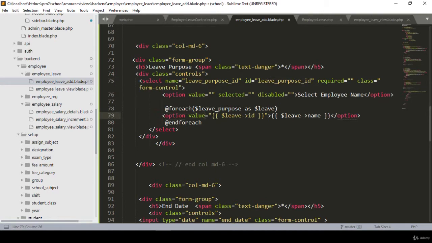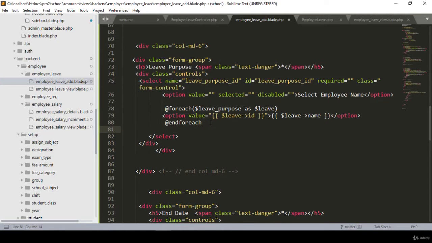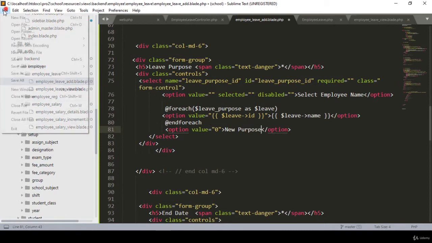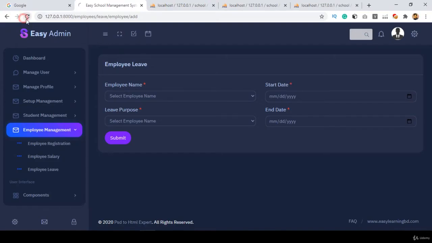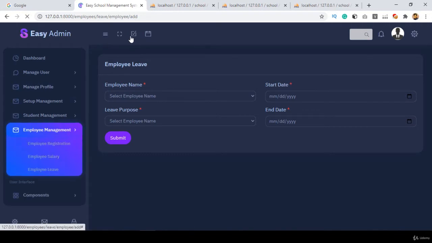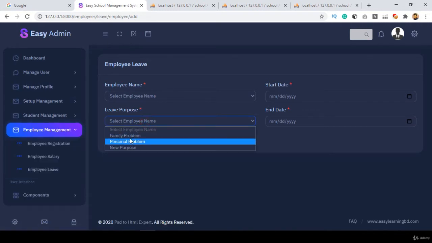Into this option, after the foreach, I take another option and I put a value. I put that value as 0, and I name it New purpose. Right now if you click Save All and refresh it, it should be loaded. You can see that is our new purpose.